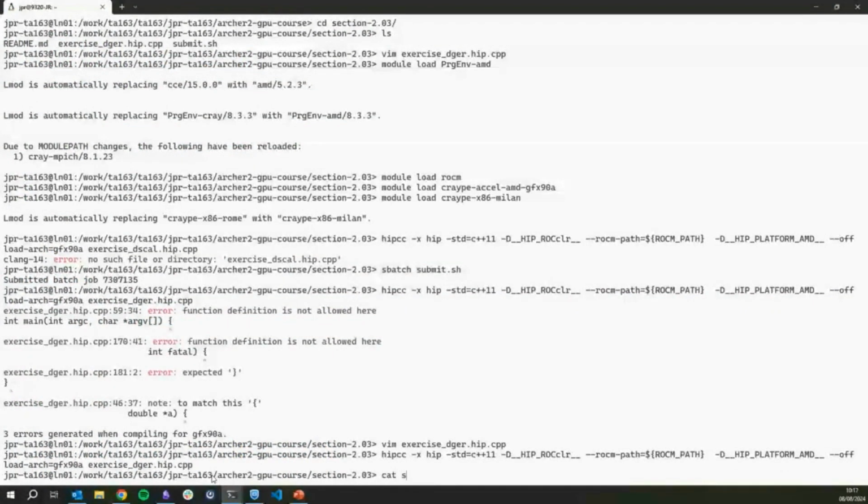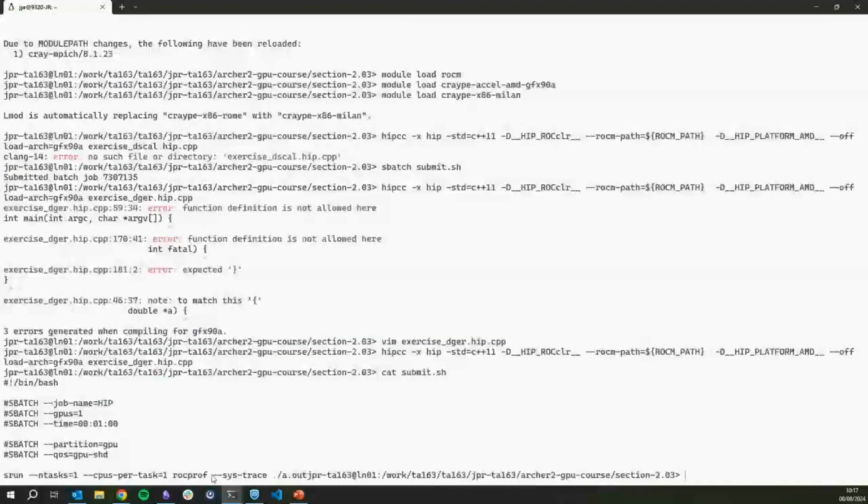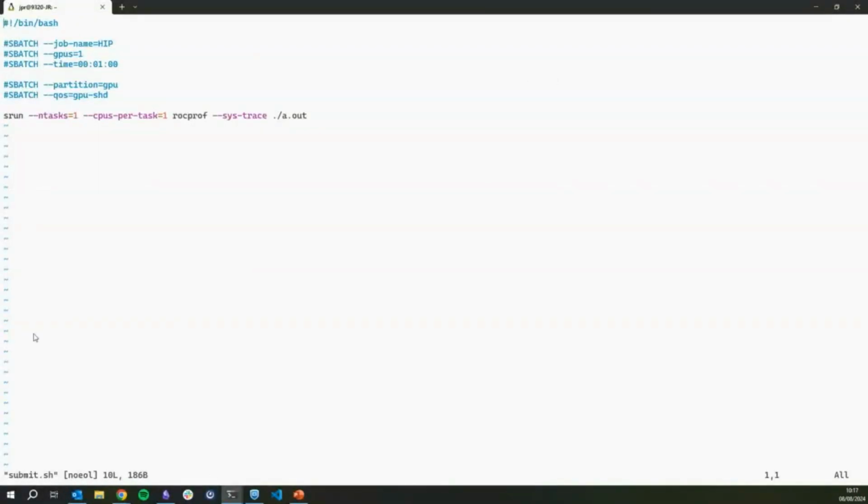So I can look at my submit script. In this case, I've got to return, annoyingly. So in my submit script, still very simple.